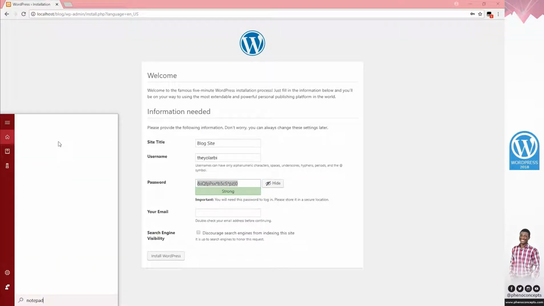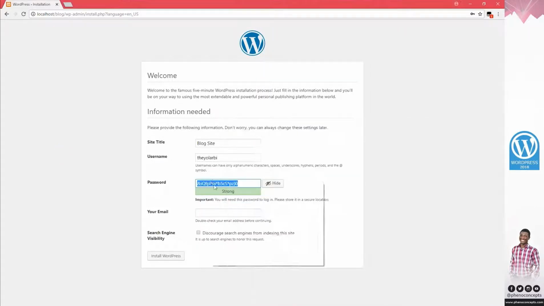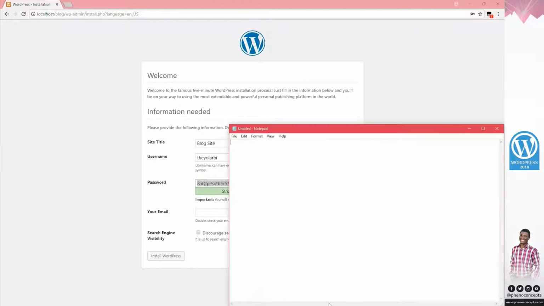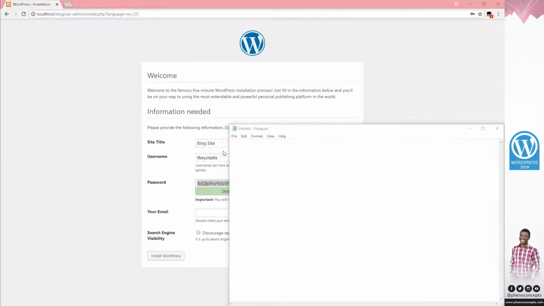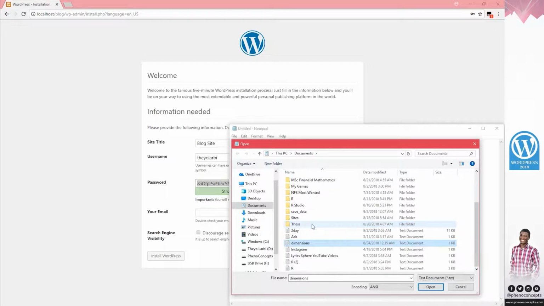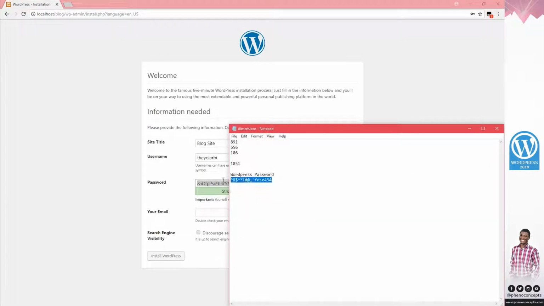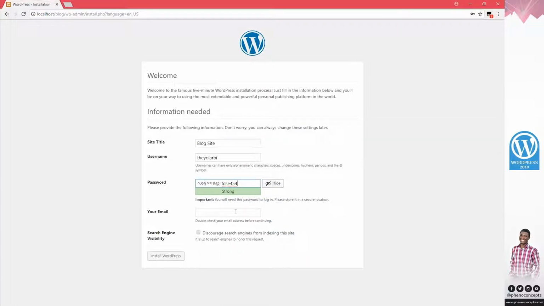So I'll just open up Notepad and I'll copy this information. Actually I think I have one, so I'll open it up and paste it in here. So for the password, I'll just use this password instead. This password is from our previous tutorial, so I'll just copy that, and I'll just use an email address. I do not want to use my main email address. This is just a dummy email address, so I'll just click on install WordPress from here.